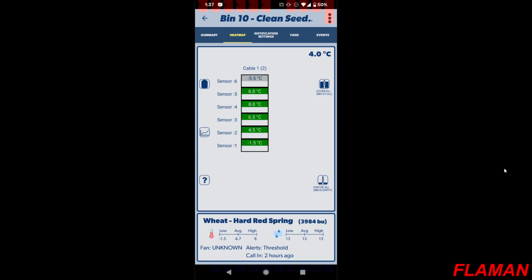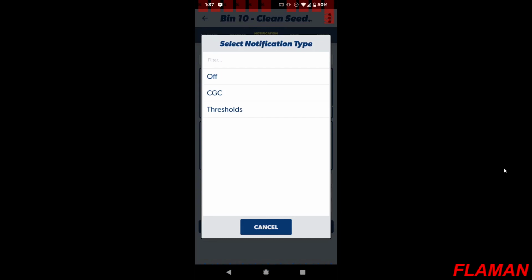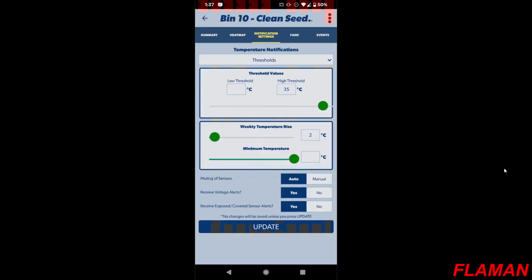I'm going to go back over to notification settings here. Here we have the ability to enter the notification type being off completely or CGC for the use with moisture cables, or the thresholds, which is where we're at right now. We have our low threshold and high threshold. We have our weekly temperature rise and our minimum temperature. At the bottom we have muting of sensors set to auto or manual muting. We have receive voltage alerts and receive exposed or covered sensor alerts. Notice that you do need to press update at the very bottom to make changes.